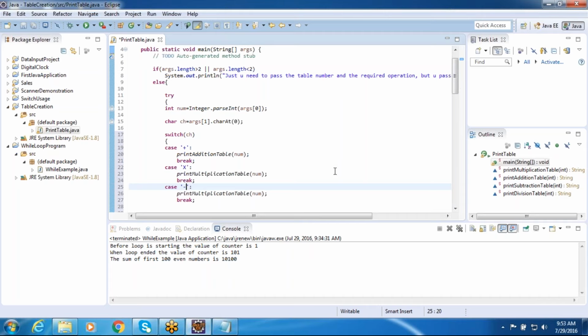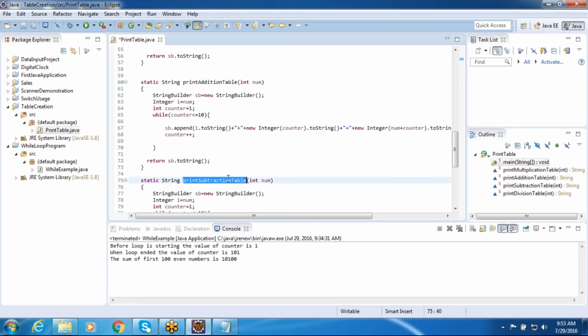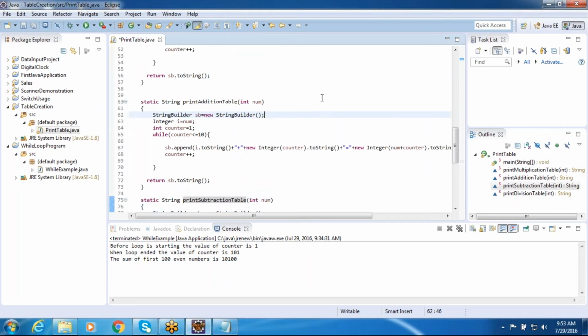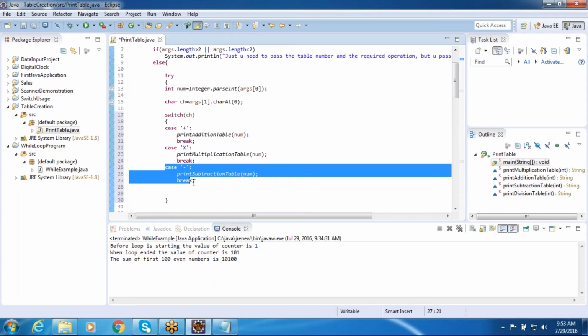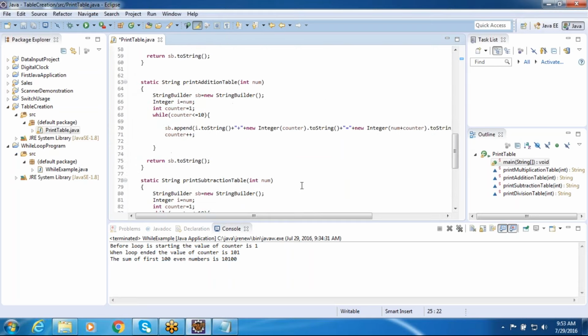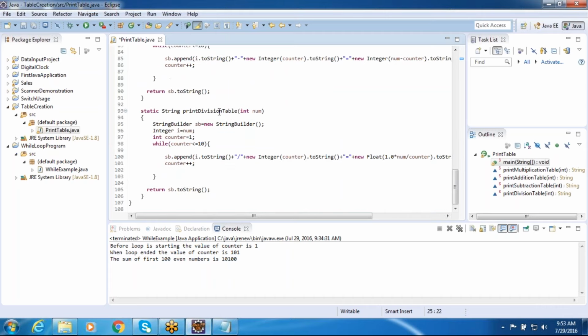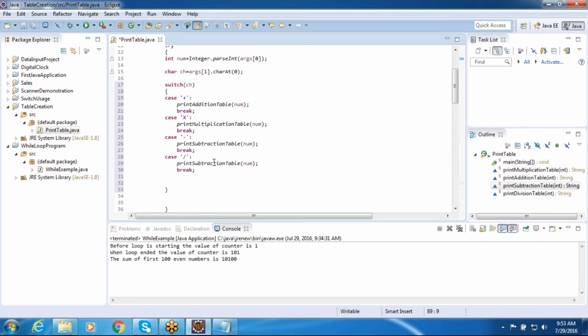Minus. So we need to subtract now here. In the case of minus, this will be the subtraction table. Here it is: print subtraction table. We give num. Similarly, we take the division part. Paste it here and use the division symbol. Then use the division part of it and try to print it. So come to this point, then make it and pass the parameter.